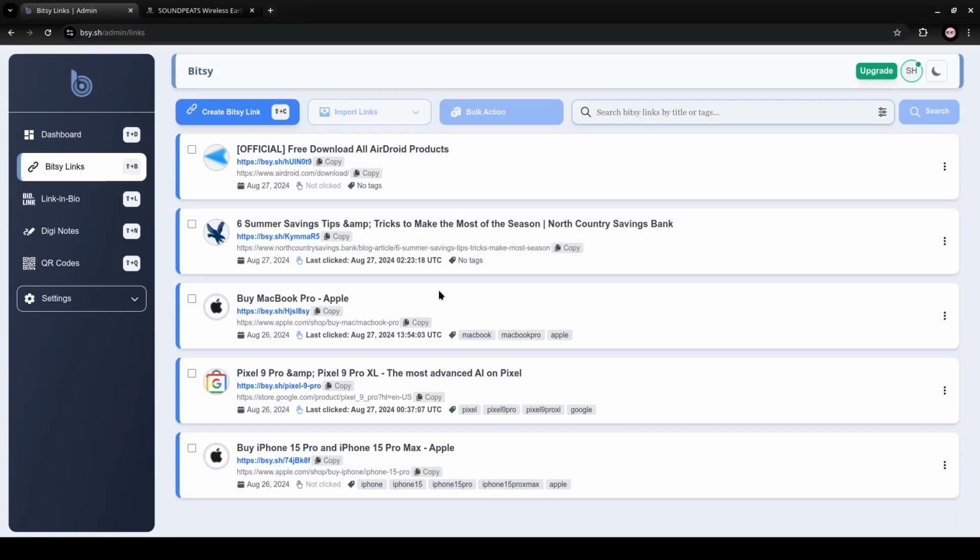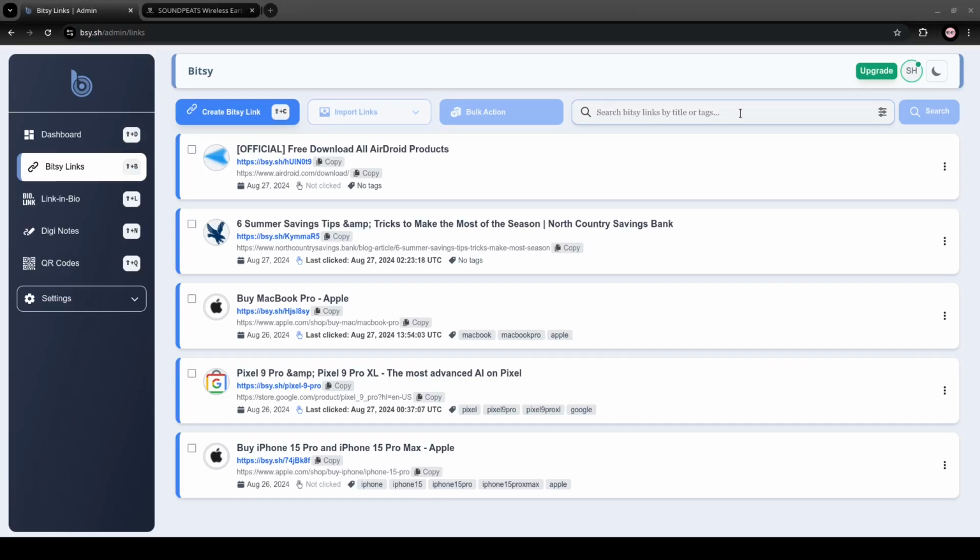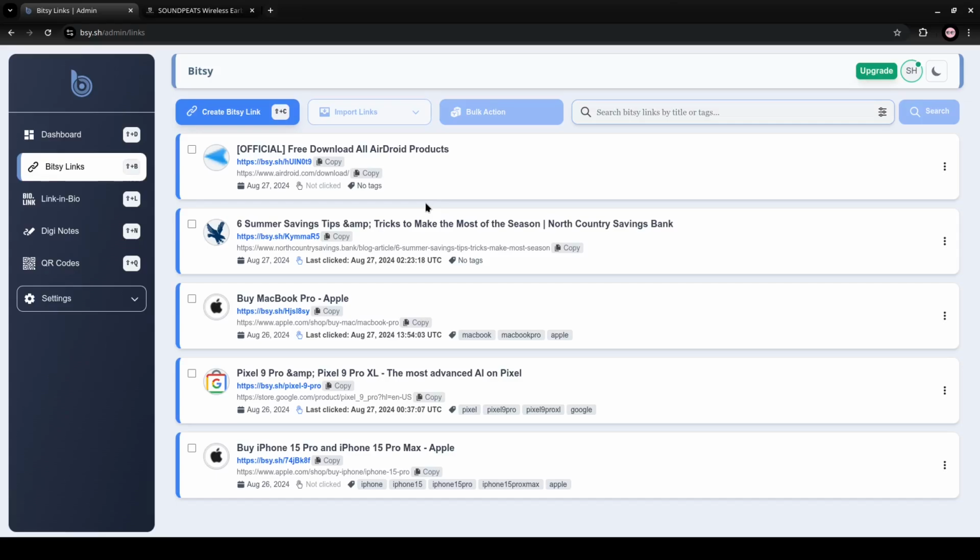Today we're going to explore how to use geo-targeting with your Bitsy Link. This powerful feature allows you to redirect users based on their location, such as their country, providing a tailored experience for your audience. Let's dive into how it works.